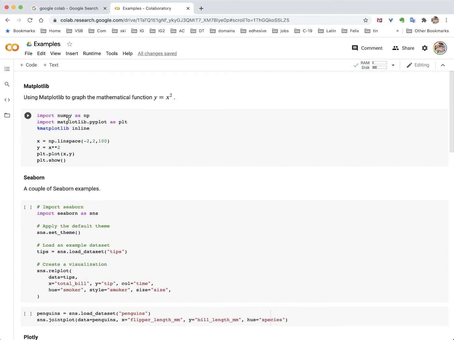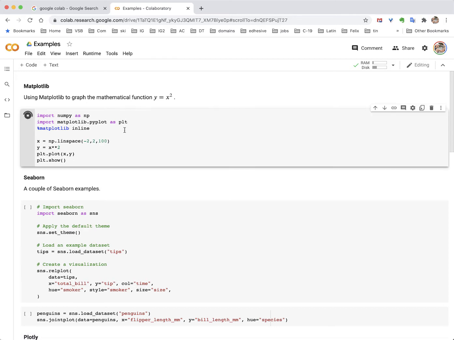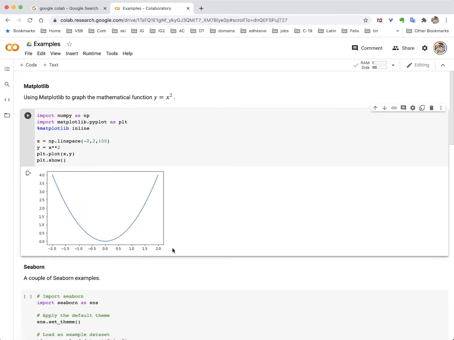And so to run this code cell, we can either just click on this little arrow. We can go up to runtime and run the cell. We can also just do a couple of shortcuts. The shift return or shift enter will also work. So when we run it, we get the output immediately below it.